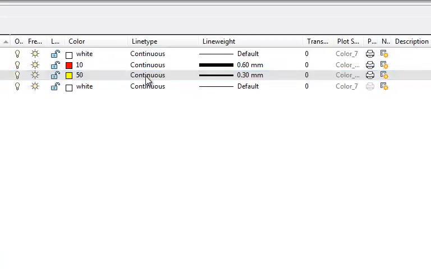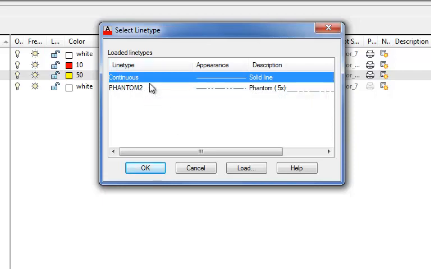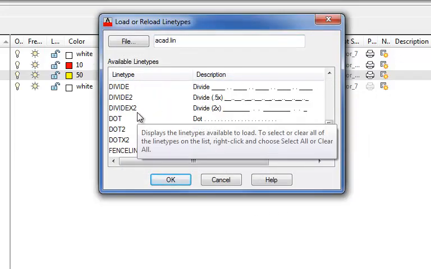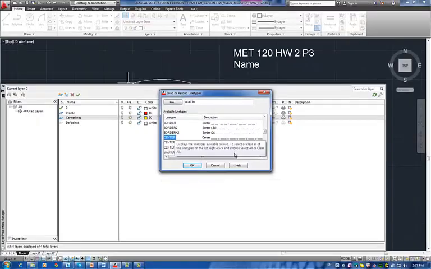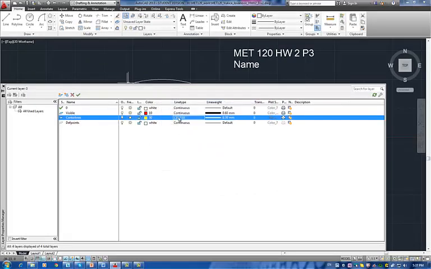So I'll click on continuous, and here you only have uploaded continuous and the phantom line, but we need another one, center line. So I'll go here to load, and I'll click here and go to center and select this kind of type. Okay. And then you should select center and say okay. So if you see the center here, you're good to go.